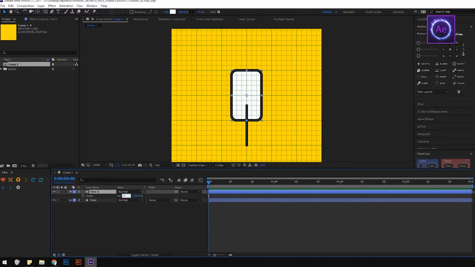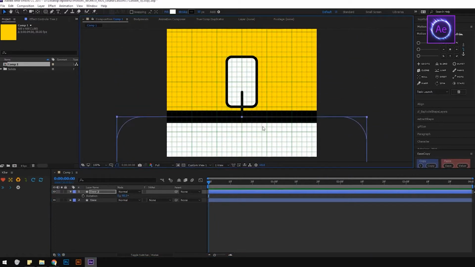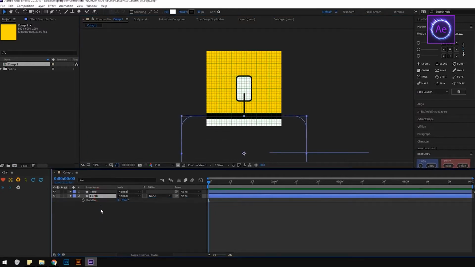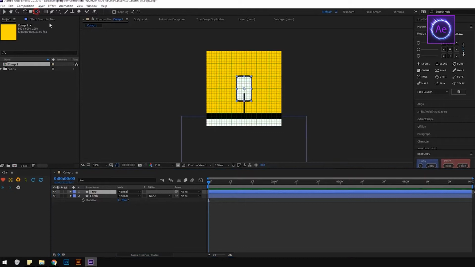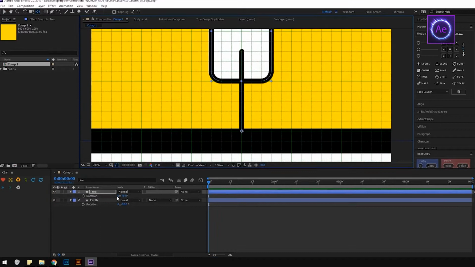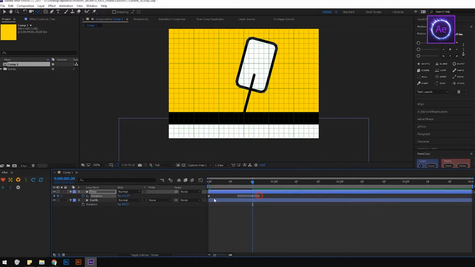Duplicate the tree layer. Scale it up to 500%. Rotate it to minus 90 degrees. And place it lower, according to the grid. Now select the tree, move its anchor point to the bottom, and open the rotation property and create swings from minus 15 to 15 degrees. Move 20 frames further and change its value to 15. Easy ease the keyframes by pressing F9.